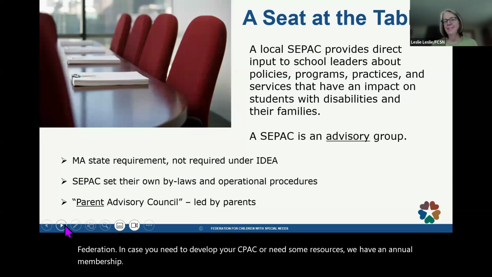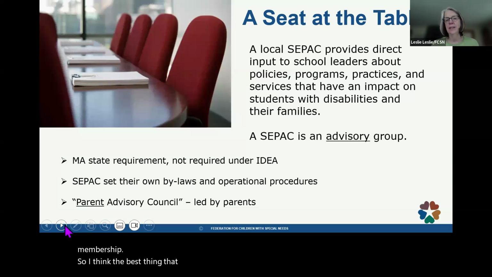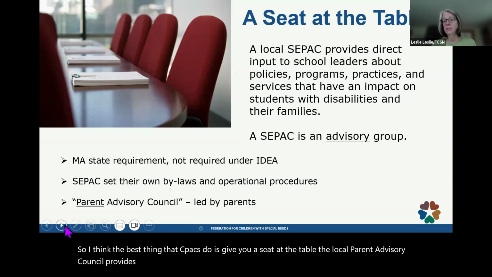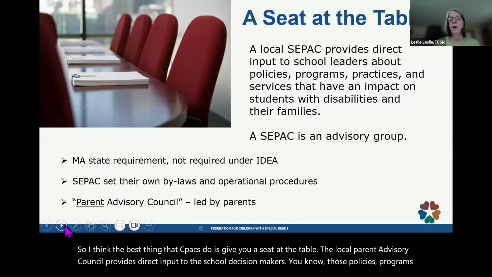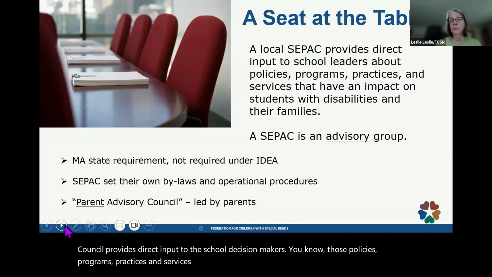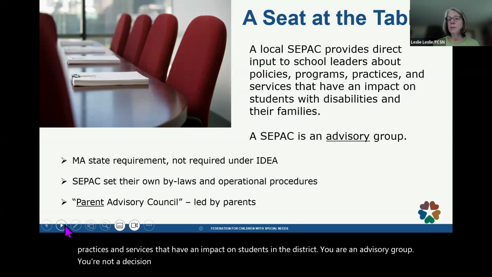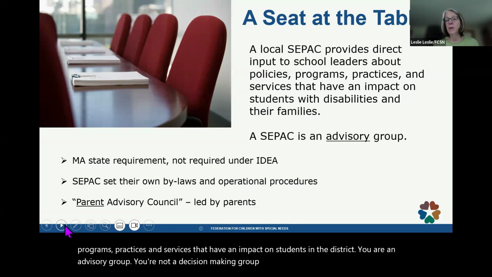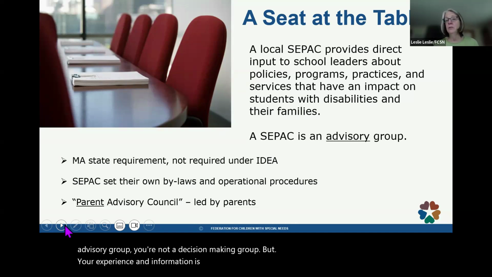So I think the best thing that SEPACs do is give you a seat at the table. The local Parent Advisory Council provides direct input to the school decision makers. Those policies, programs, practices, and services that have an impact on students in the district. You are an advisory group. You're not a decision-making group, but your experience and information is so important to those who do make those decisions.